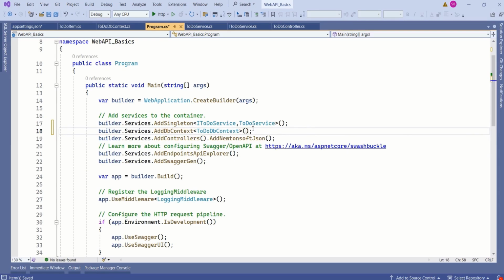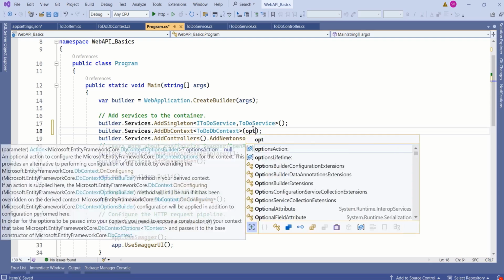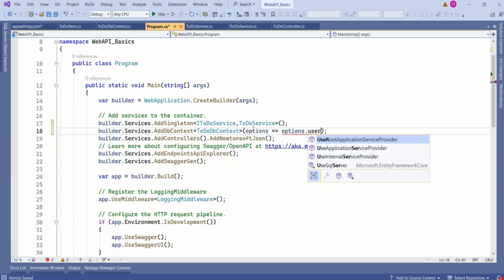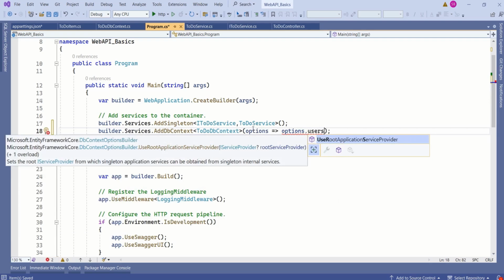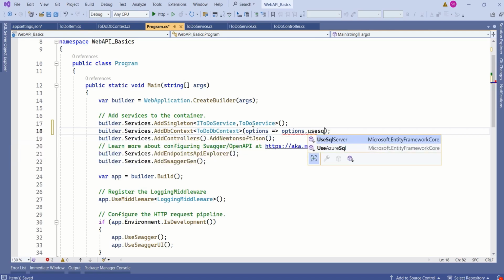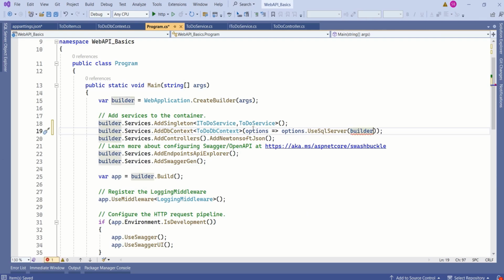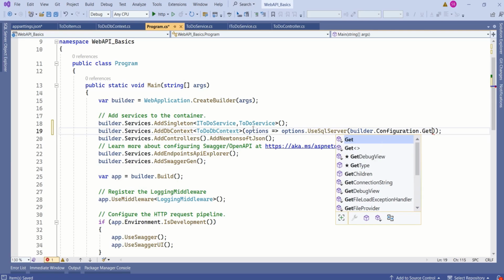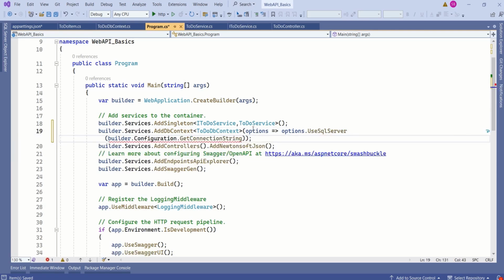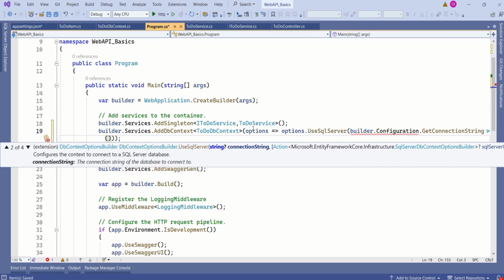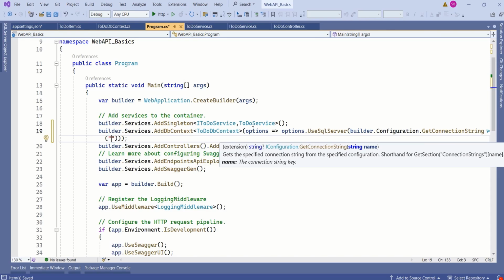Then now here we are going to pass some options. See, we are using SQL Server as our database. So we are using UseSqlServer and we are going to pass the connection string. We have defined our connection string in the appsettings file. Now we are going to retrieve that value. We have this GetConnectionString method and we are going to specify the name of the connection string. Here we have given the name as DefaultConnection.